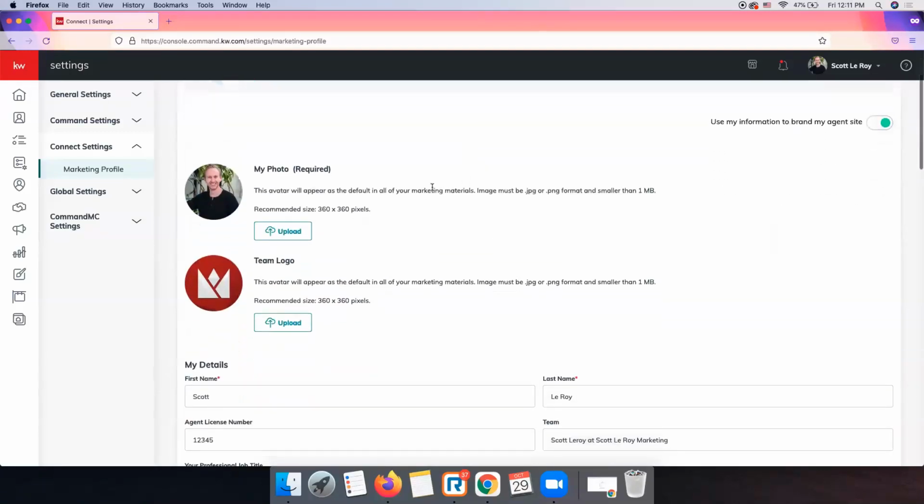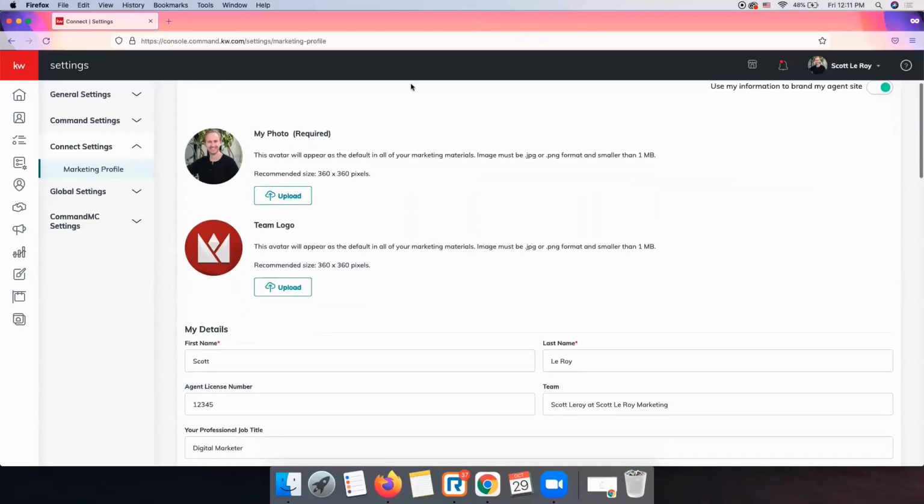Now, toward the top, you can see some spots for your headshot and your team logo. You can go ahead and enter those here. These are best if they are a square logo. We've noticed that if they're not a perfect square, they may pull over sort of warped onto your website and other locations. So it's a good idea to have a square here.